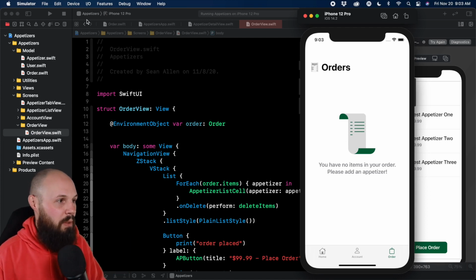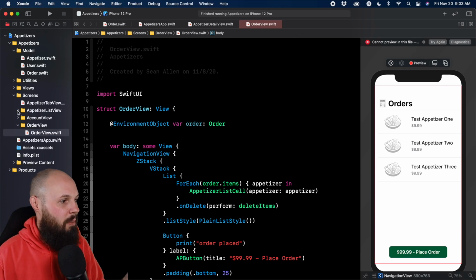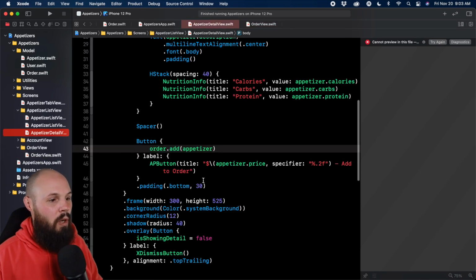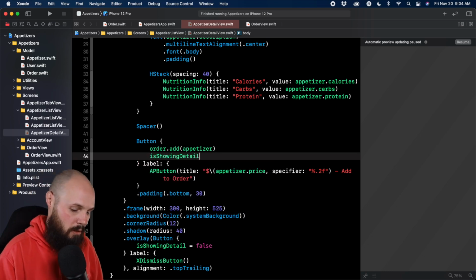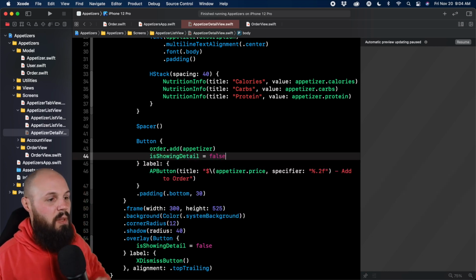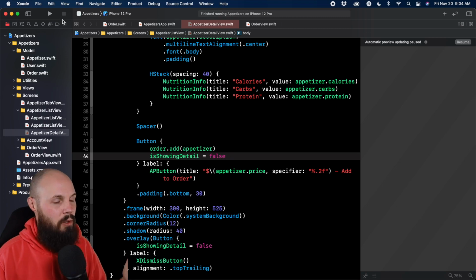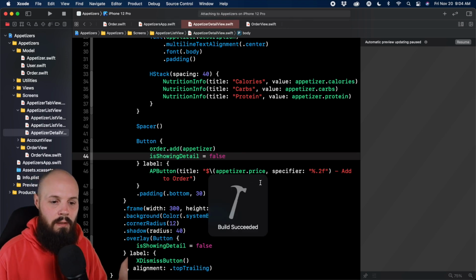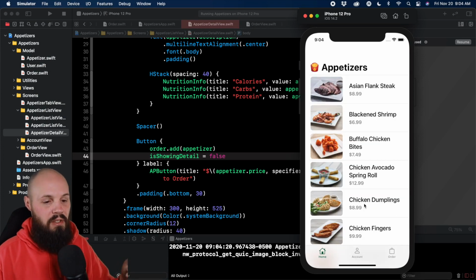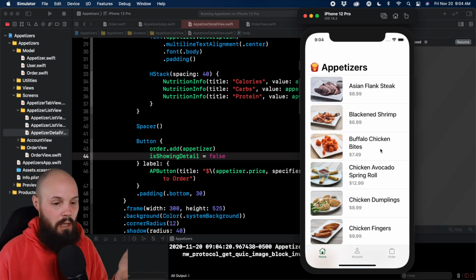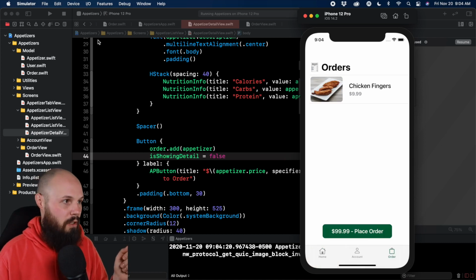Let's clean this up a little bit though. Like I said, if we go back to our appetizer detail view, we want to dismiss the view. So what we'll do is set showing detail equals false. So we'll dismiss the detail view after we hit add to order. And we can optimize that even further for user experience. We'll handle that in the optimization section. Let's test that real quick, just to be sure. We'll add chicken fingers to the order, add to order, and that dismisses and you're back shopping. Let's double check the order. Yep, chicken fingers are there, great.